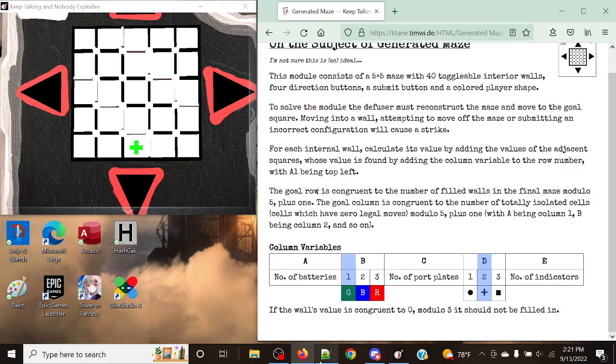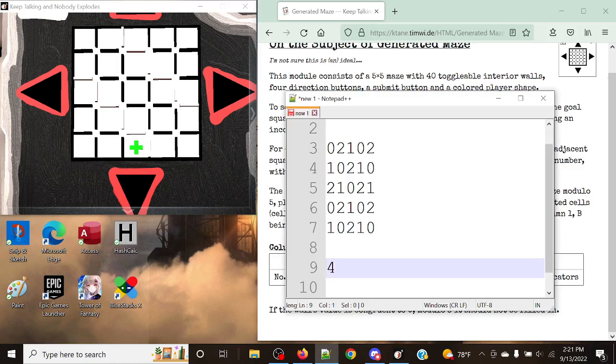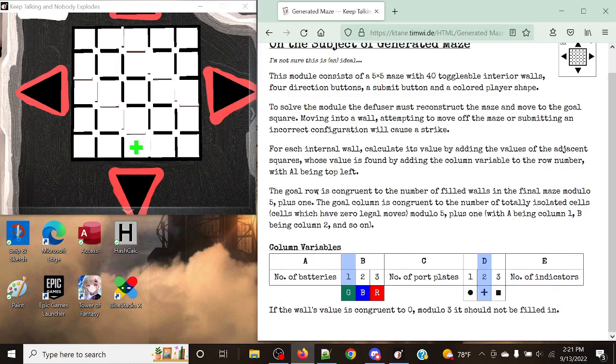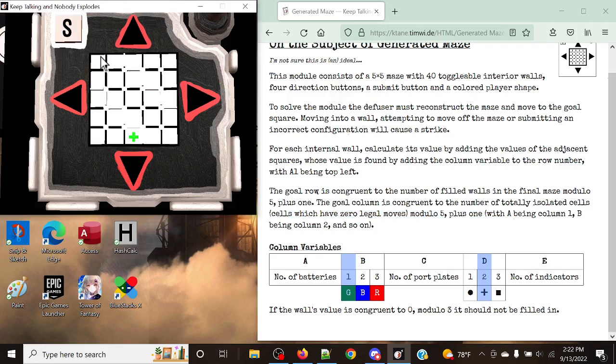Okay. Now, let's see what we need to do for the column here. We don't know exactly what the column is going to be. All right. The goal column is congruent to the total number of totally isolated cells, cells which have 0 legal moves, modulo 5 plus 1. And by the way, I should mention, the outer edges of the grid will not change anything because there's exactly 5 walls on each edge. So therefore, it doesn't matter.